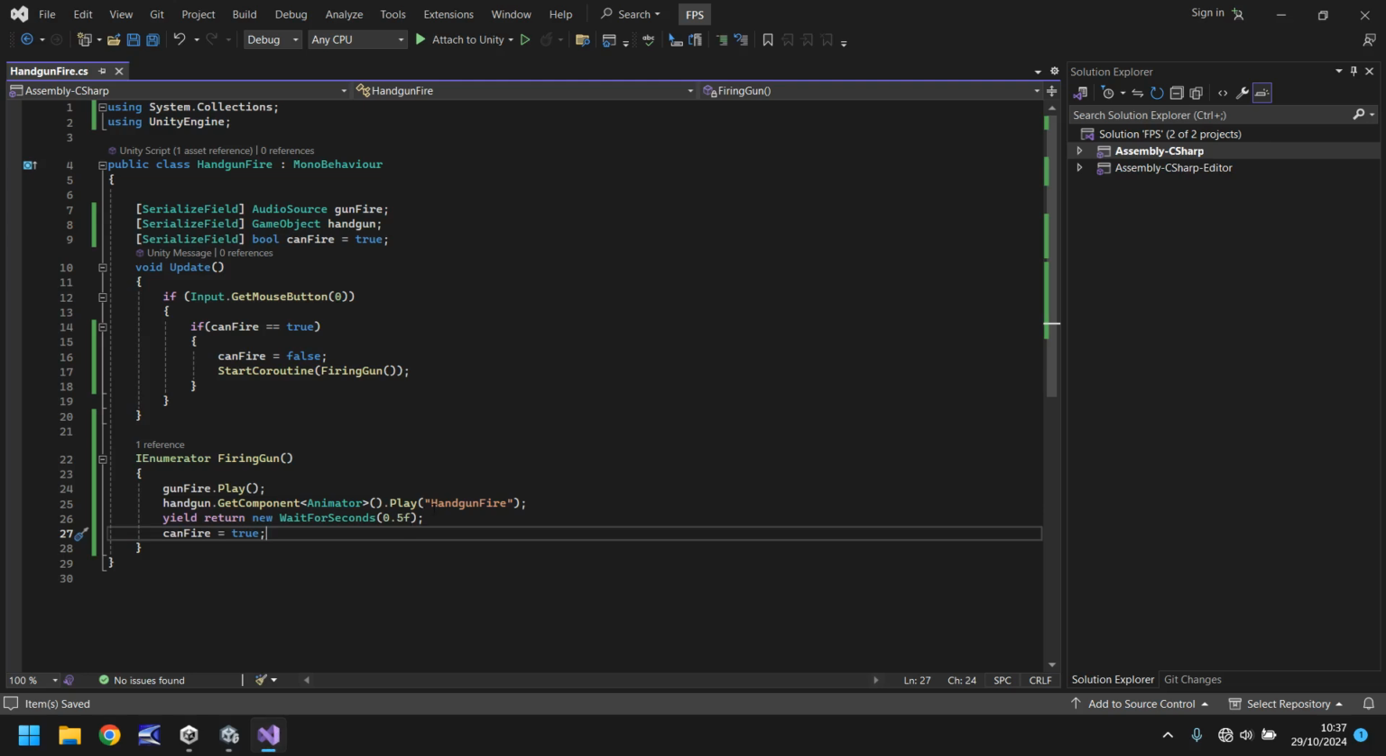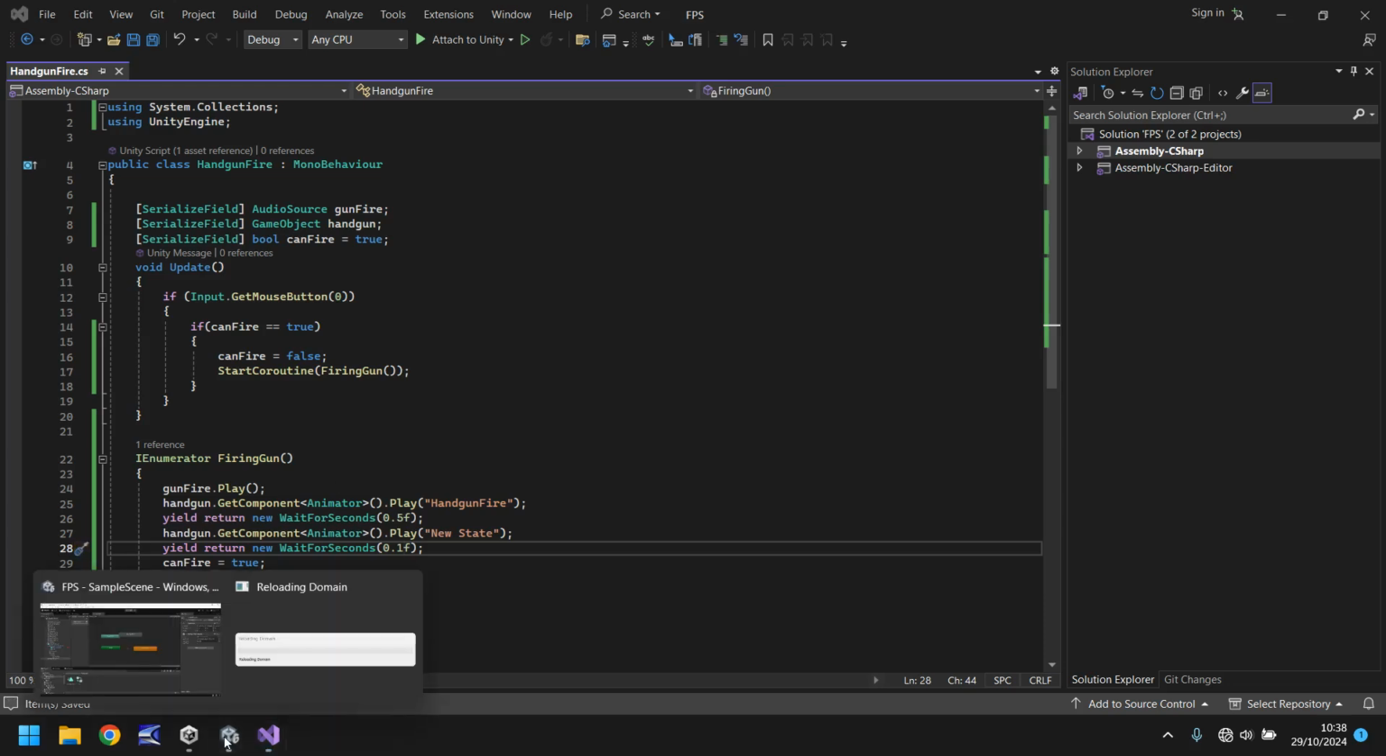So let's go back to our script. Let's take this right here and let's place it after yield return new WaitForSeconds. And let's change it from handgun fire to new state or whatever your empty state is. What I am going to do is wait for just a brief split second after it as well. It's up to you whether you want to, but let's put this as 0.1. Resave. Let's head back into Unity after it has compiled. Shouldn't take too long, it's only a small script.